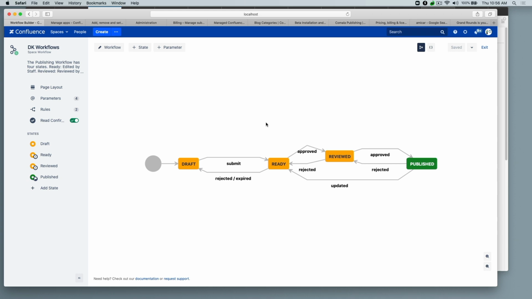Today we're here talking about transitions. Transitions are just different ways that you can move between the states. States are just phases of your workflow in your approval process.